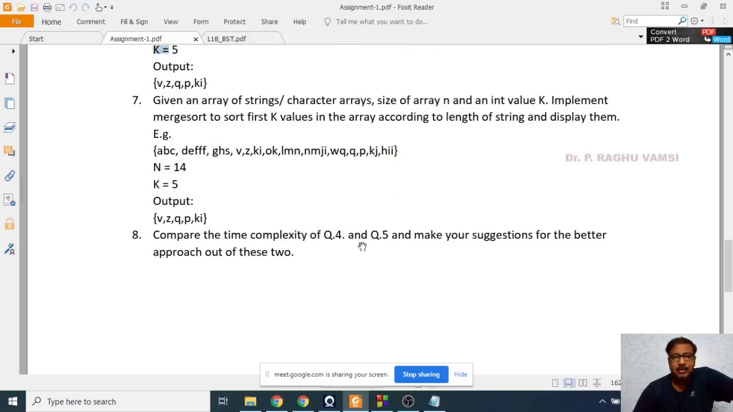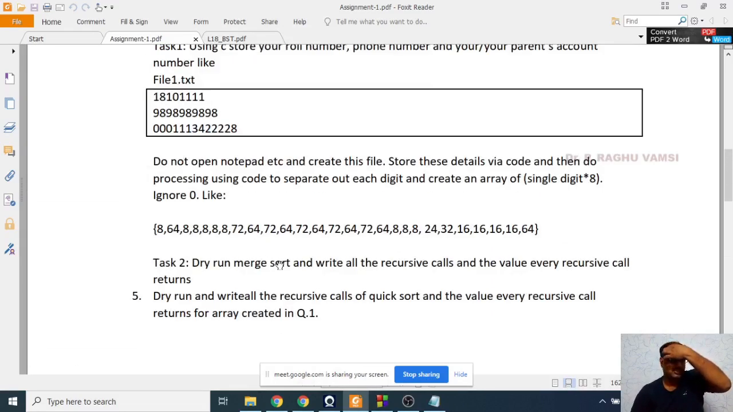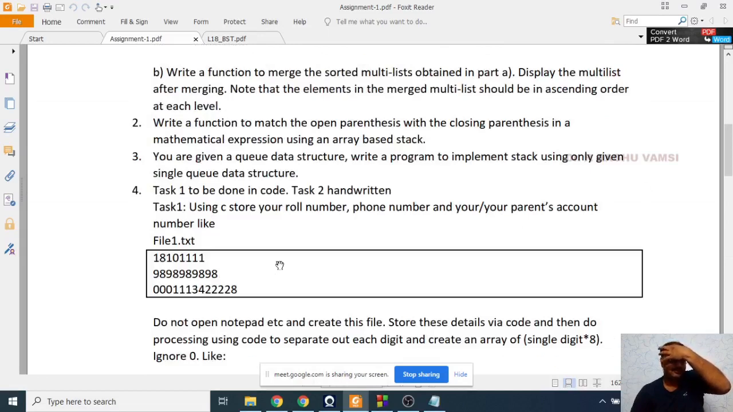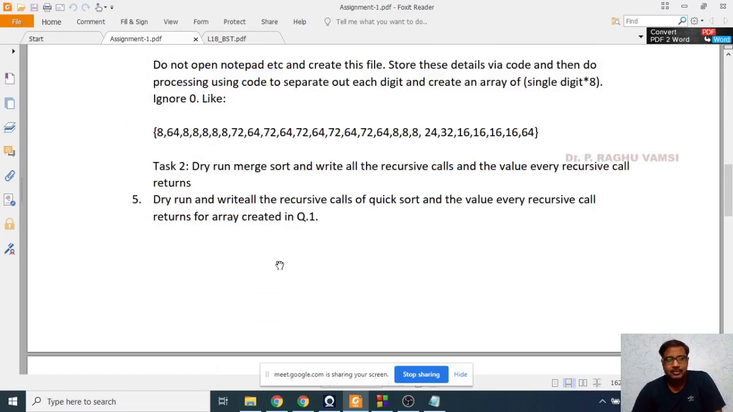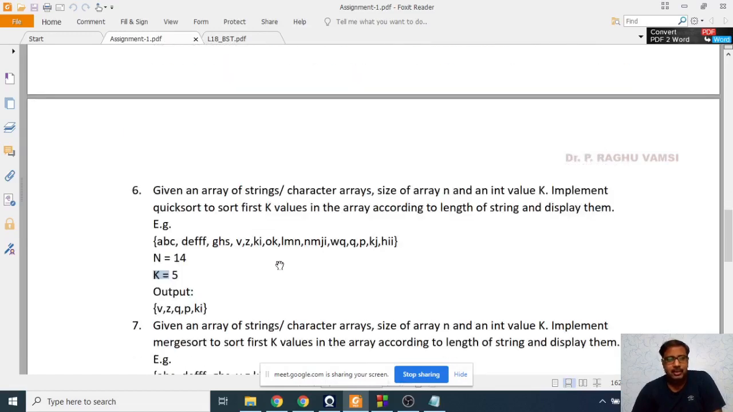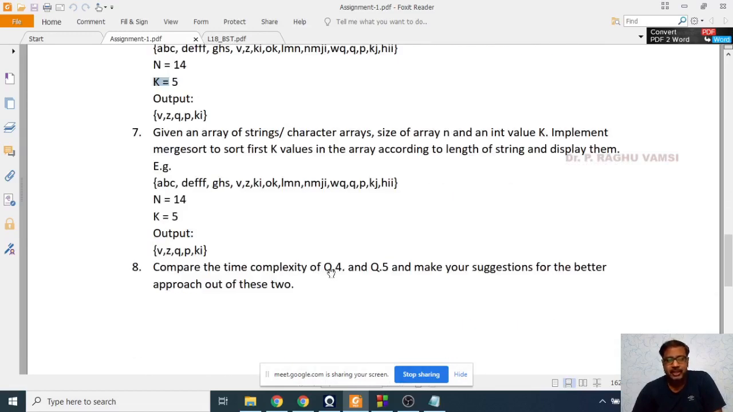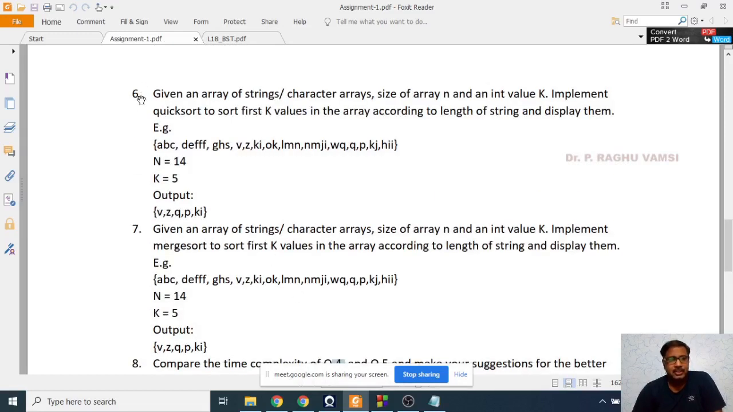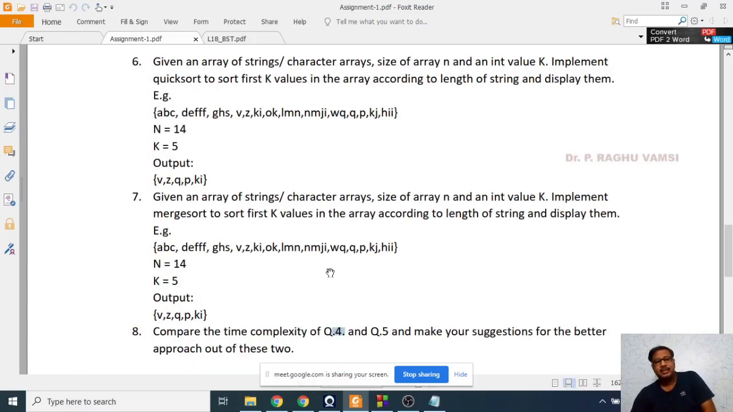Next, compare the time complexity of question 4 and question 5 and make your suggestion for the better approach out of these two. Question 4 and question 5. Here there is no time complexity for this question 4 and question 5. Actually, maybe this may be again a mistake here. The question is 6 and 7, I think so. The comparison between the time complexity of 6 and 7.